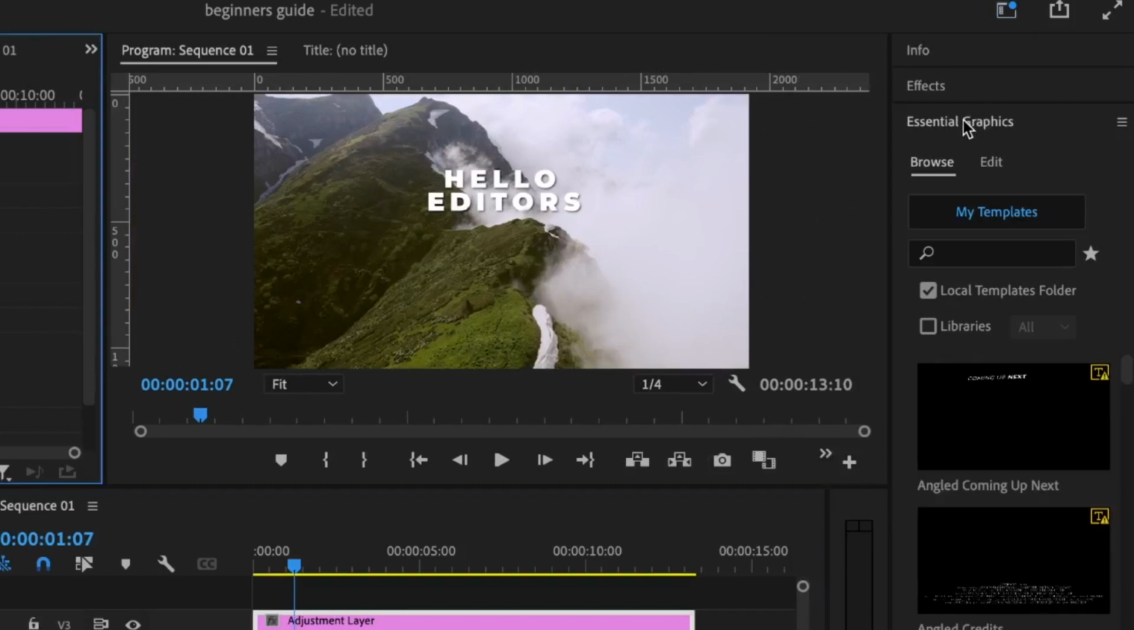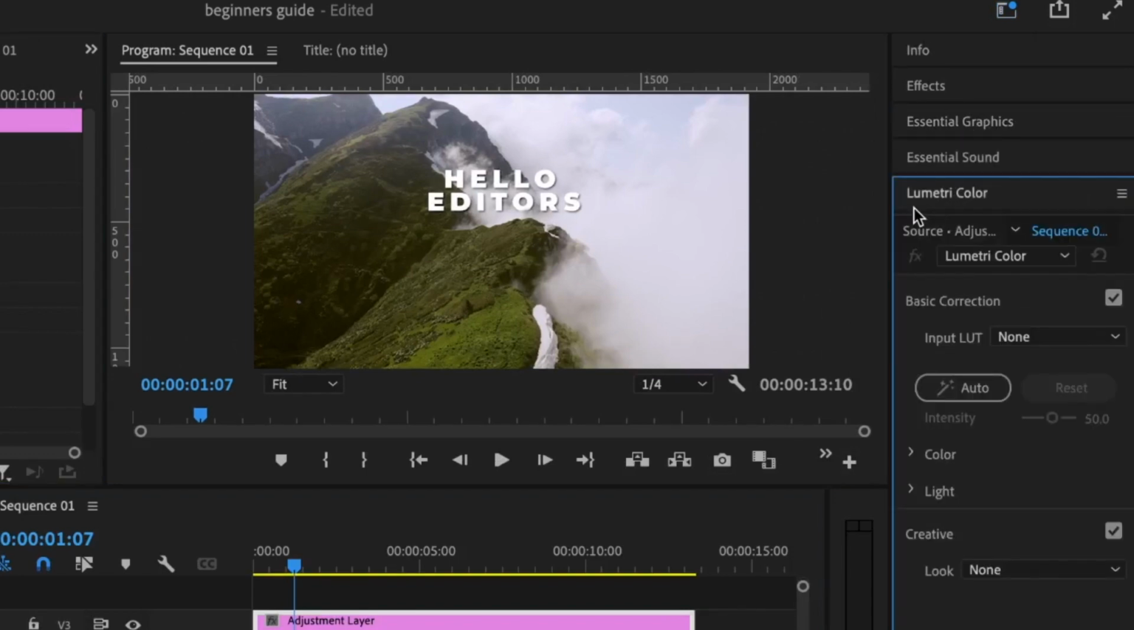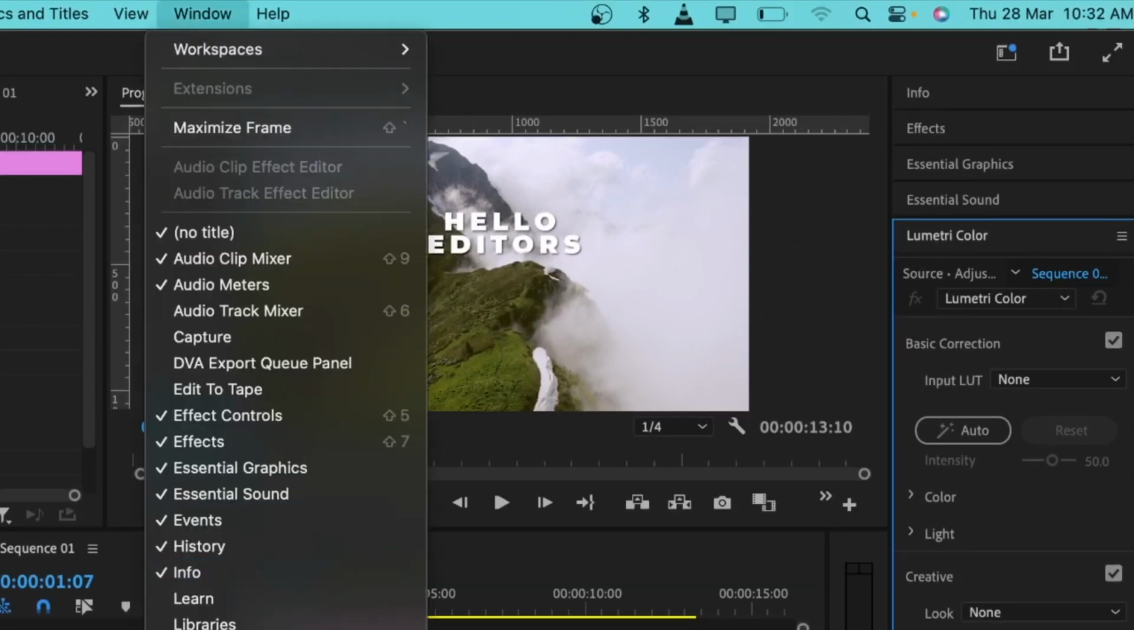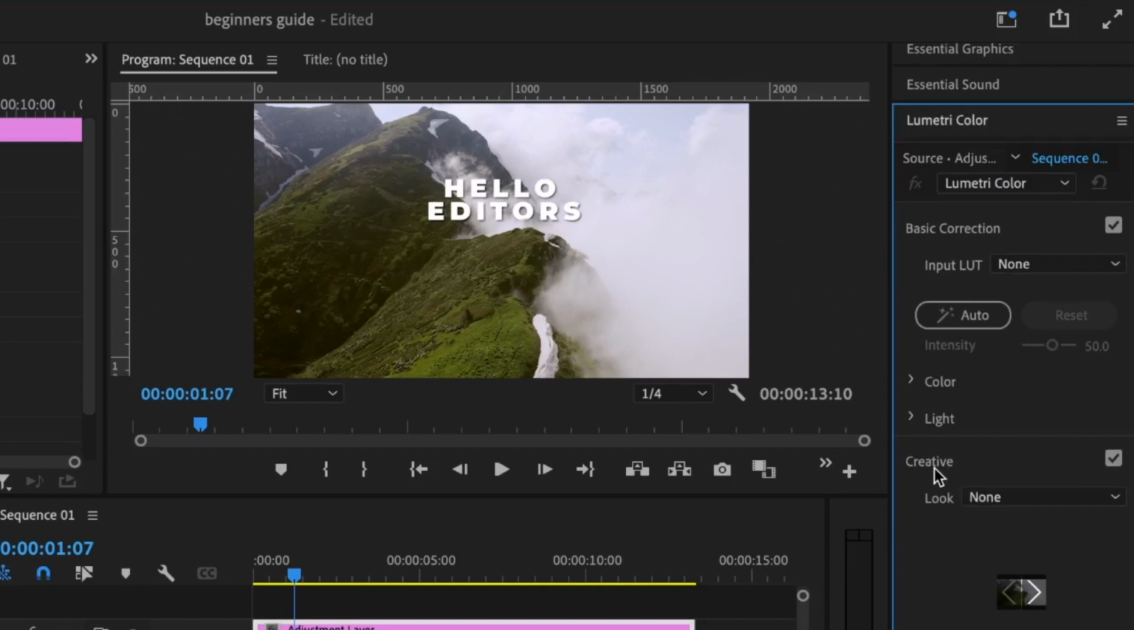Selecting the adjustment layer, I'm just going to locate the Lumetri color panel, which is this. Again, if you can't find it, go under the window and you're going to find the Lumetri color, which you click on. Under the Lumetri color panel, we have the basic correction, which is used to color correct the footage, but we are not going to do this in this video. I'm going to do it later on in the series. Then we also have the creative option here.